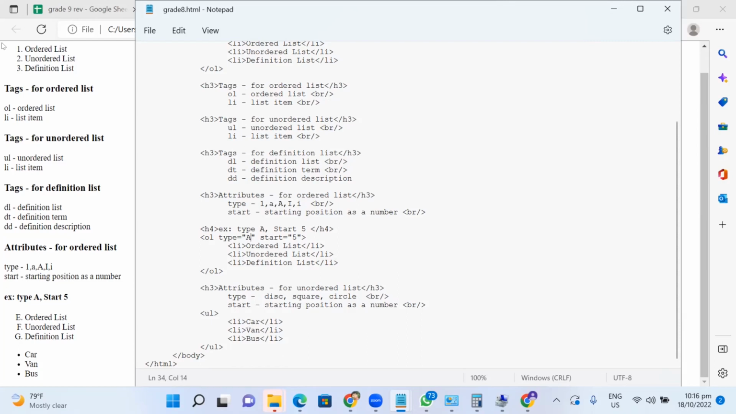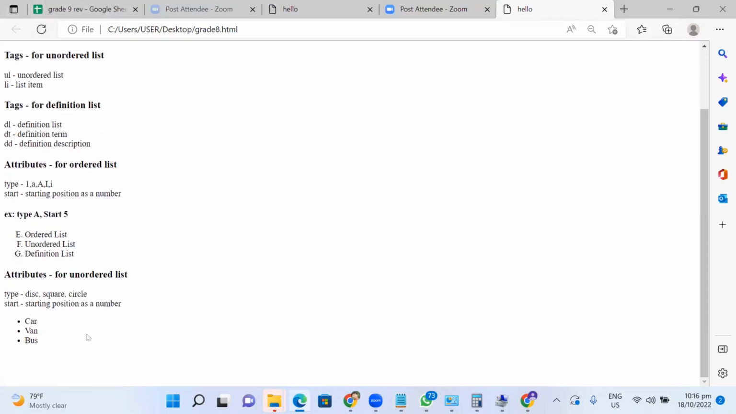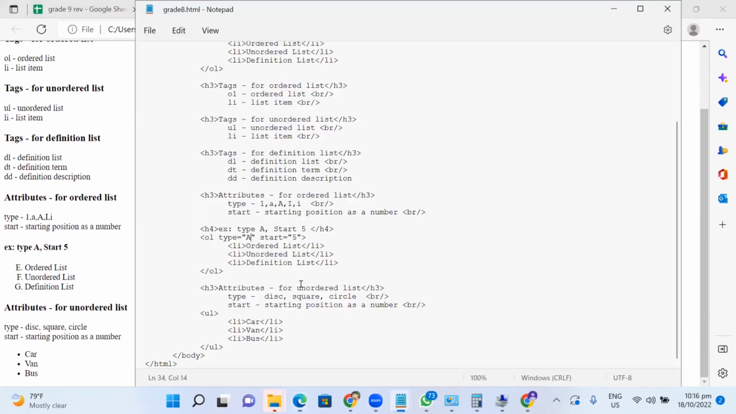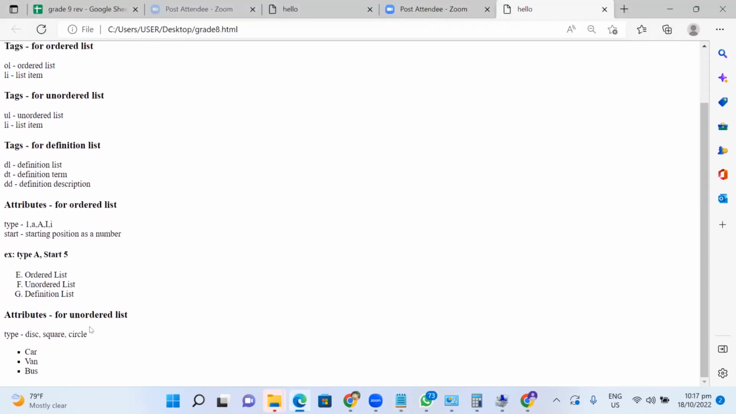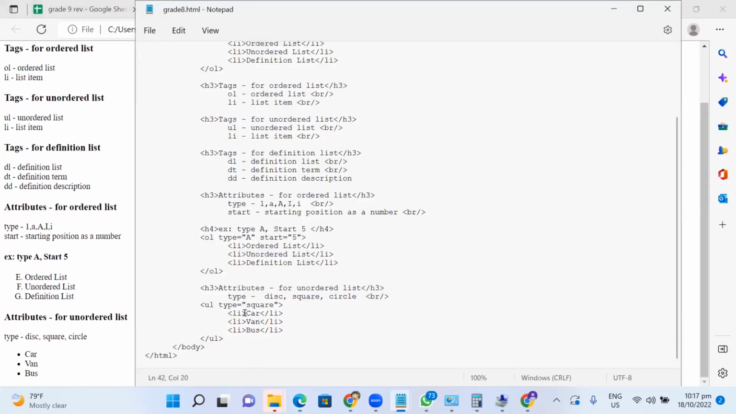That is default. This is called disk type. And the starting position cannot be given because this is not a numbered list. If you change the type to other types, you can give the other types too. It means this is the square type of list. Then if you want, you can give the circle type of list. So these are the available lists.